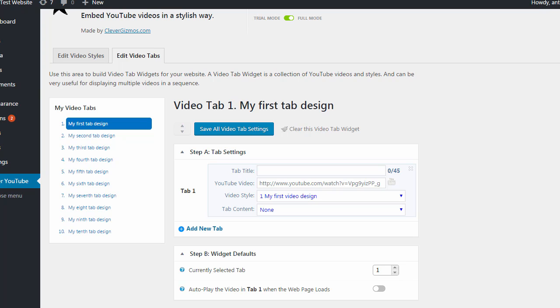In this video, we're going to show you how to use the Edit Video Tabs area of the Clever YouTube plugin. This area can be very useful if you want to make a tabular display of videos, to put several videos in a tab widget. This is very commonly used on marketing videos or for product launches or product demonstrations, but of course you can use it for any situation in which you would need to put videos in a tabular format.